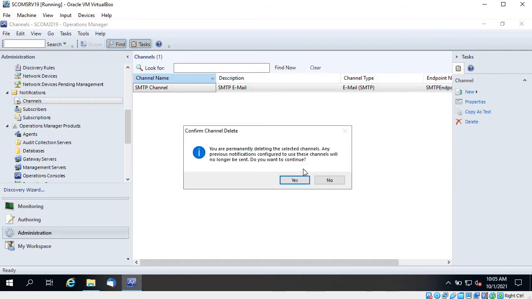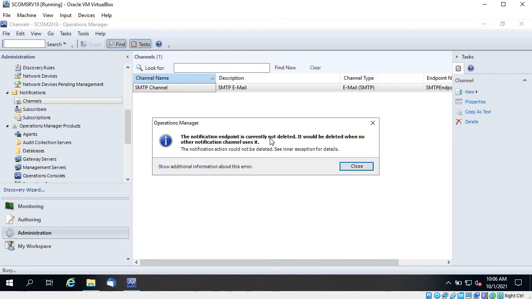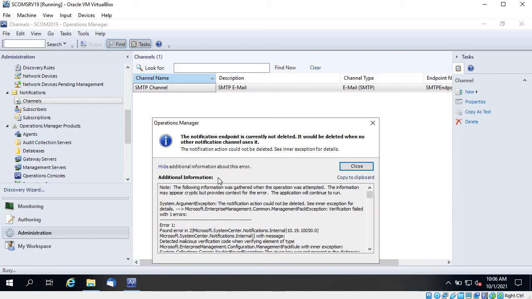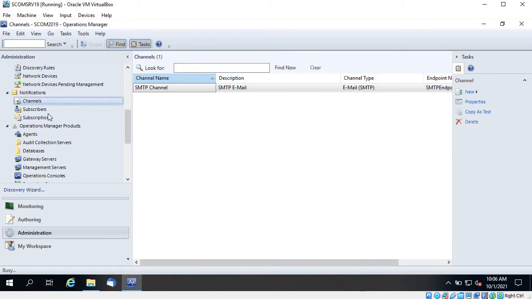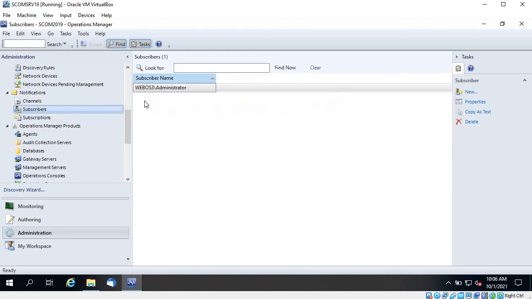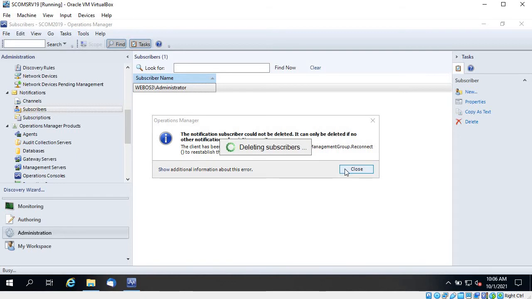So if I try to delete this, I will get an error. So that says it is currently not deleted. It would be deleted when no other notification channel uses it, because it is actually used by one subscriber, okay, or subscription. So here you can find more detail about it. So you need to go to subscribers and delete this subscriber. But again, if this subscriber has some subscription attached to it, it is not going to delete.